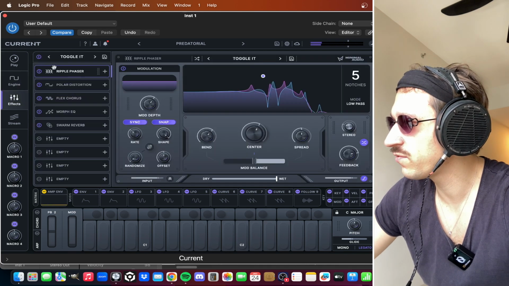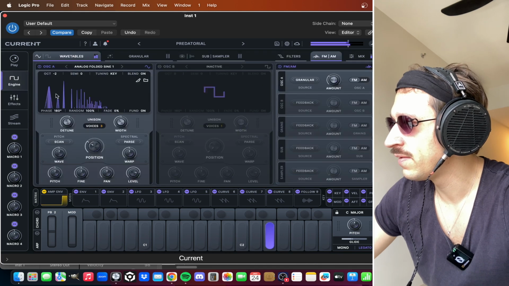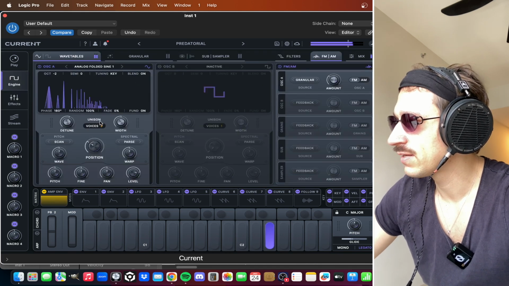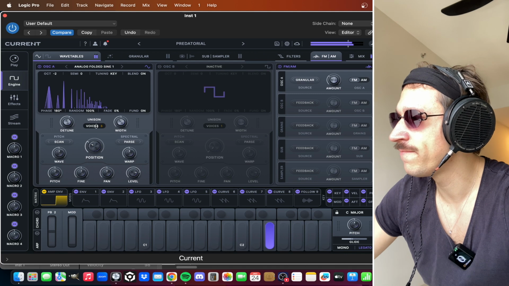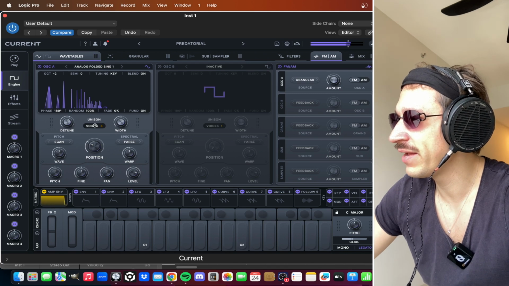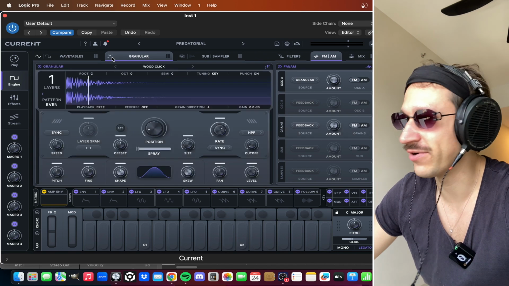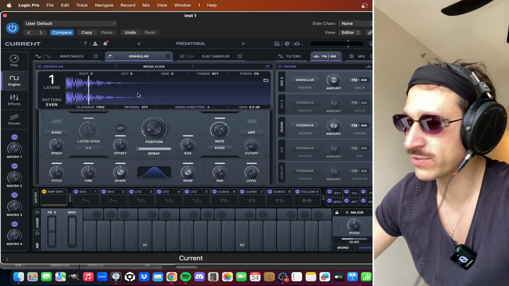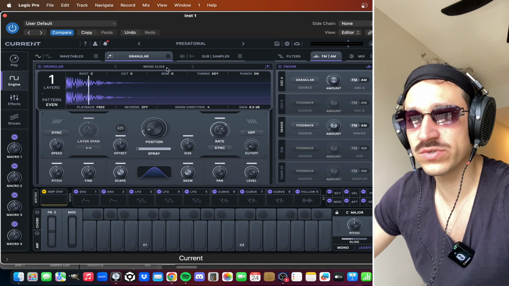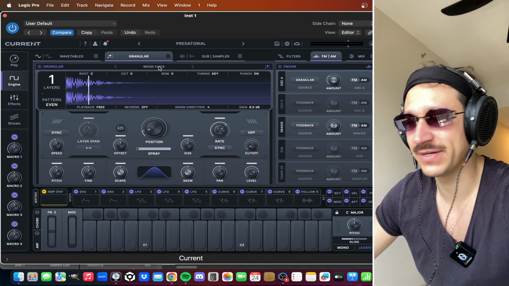Okay, let me turn off my effects for a moment. So that's how it sounds starting off. All right, and then I run a granular generator alongside it, and I'm just using the sounds that it comes with.